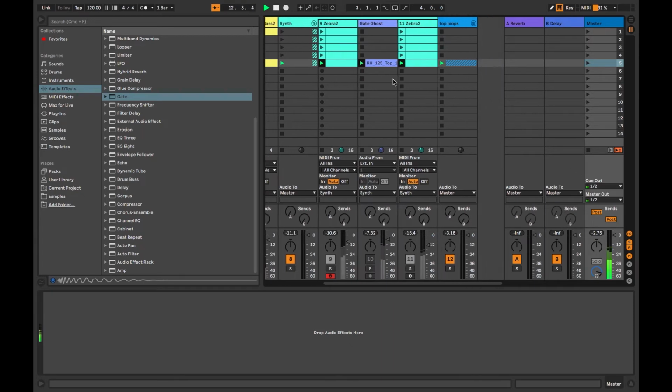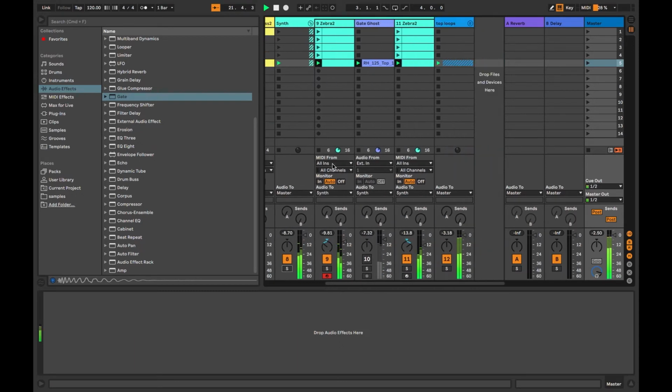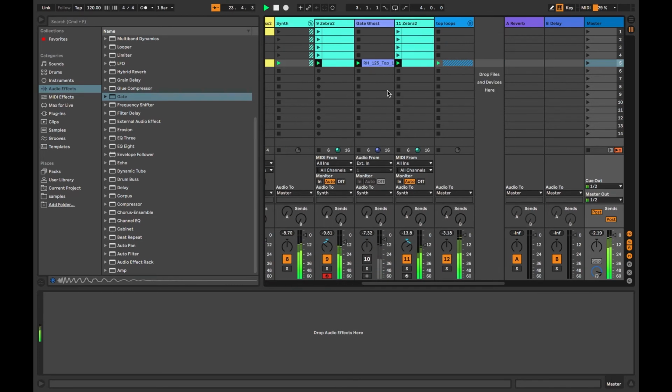Then inside our group for our synth, you can also pan those a little wider. All right. Once you've done some panning, you have kind of a space of what's going on.